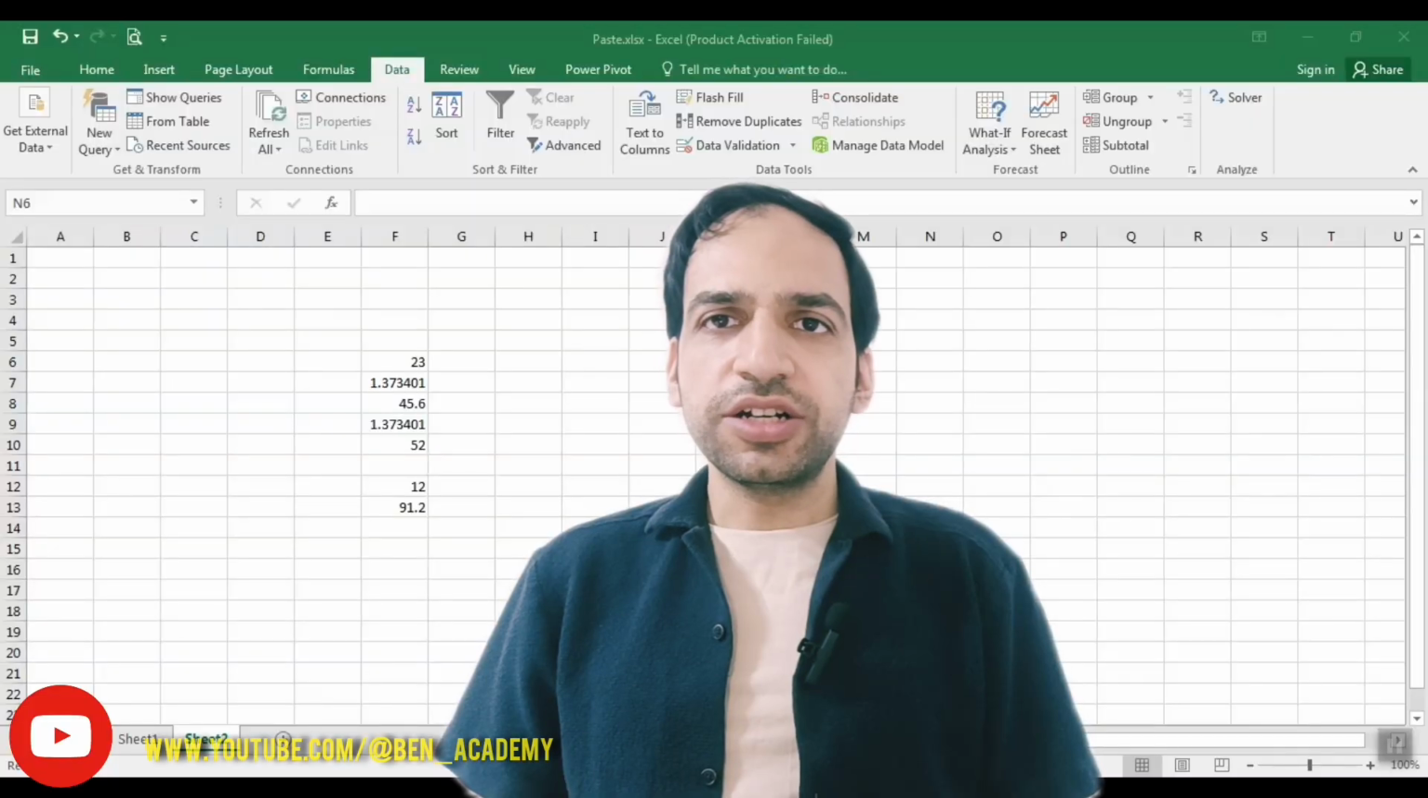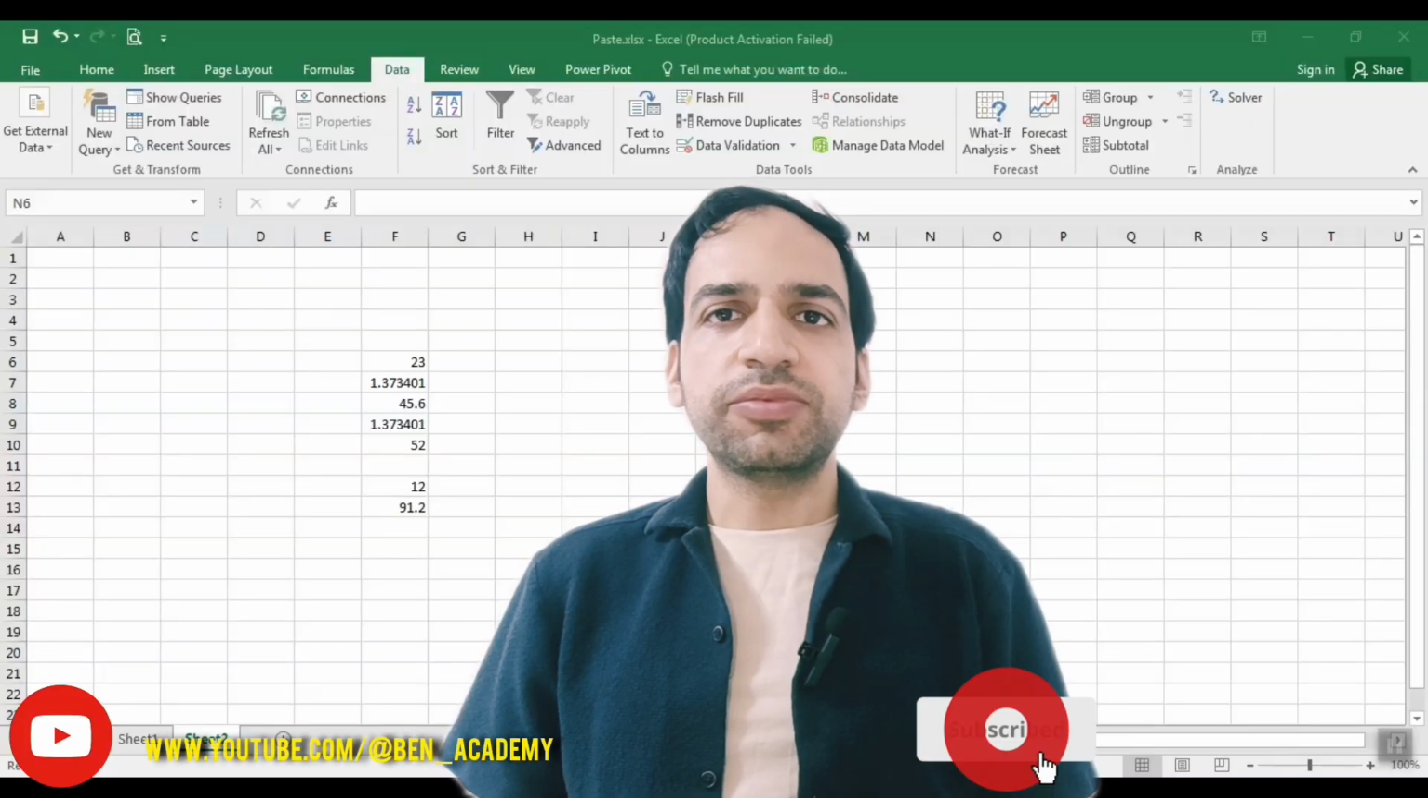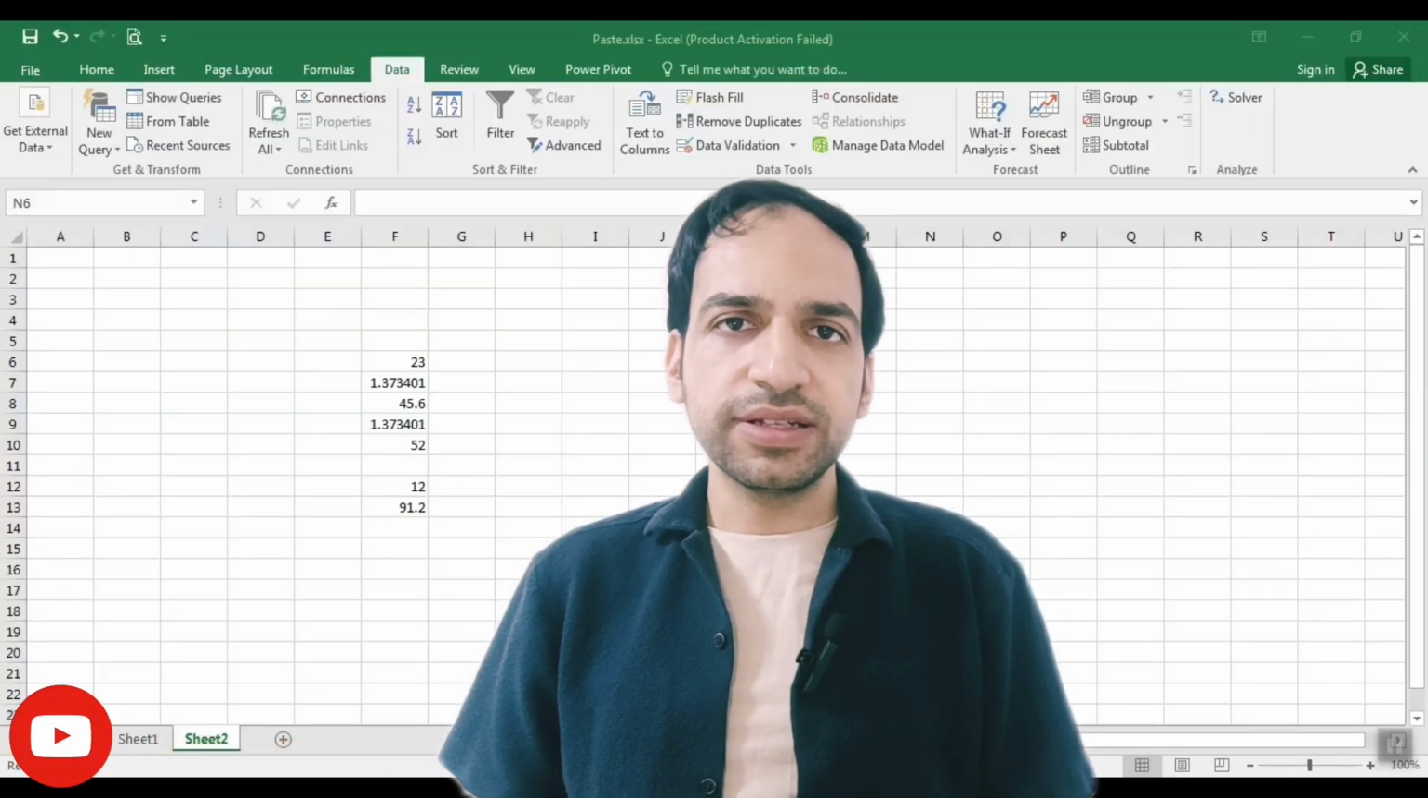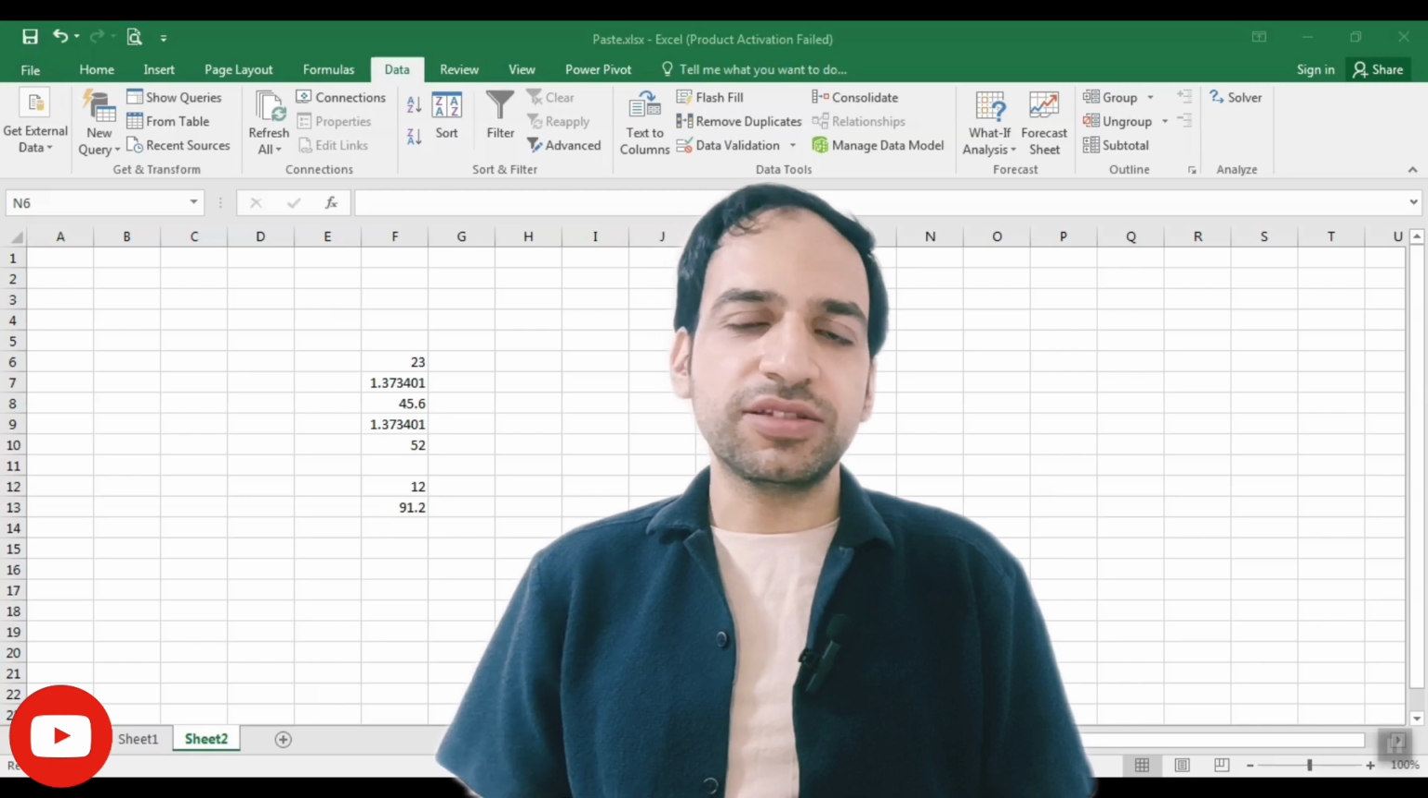Have you ever worked on a large Excel sheet and struggled to find a specific cell, formula, or blank spaces? Scrolling forever is not the solution.